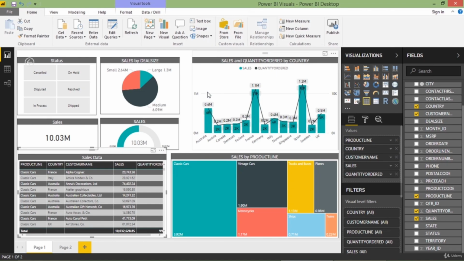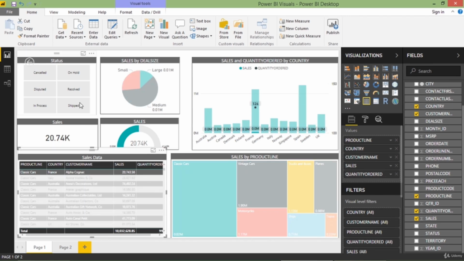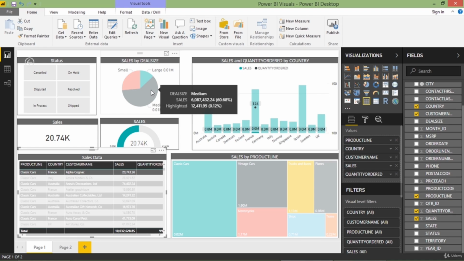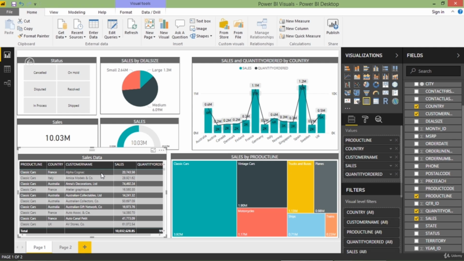Alright, so suppose there are certain cases when you want to filter for certain values, but when you click on a particular field, suppose I want to filter for this customer name, as you can see, all of these visuals are grayed out, because that doesn't really make much sense. What we really want to say is that for this particular customer name, all I want to see is how much sales this particular customer has made.